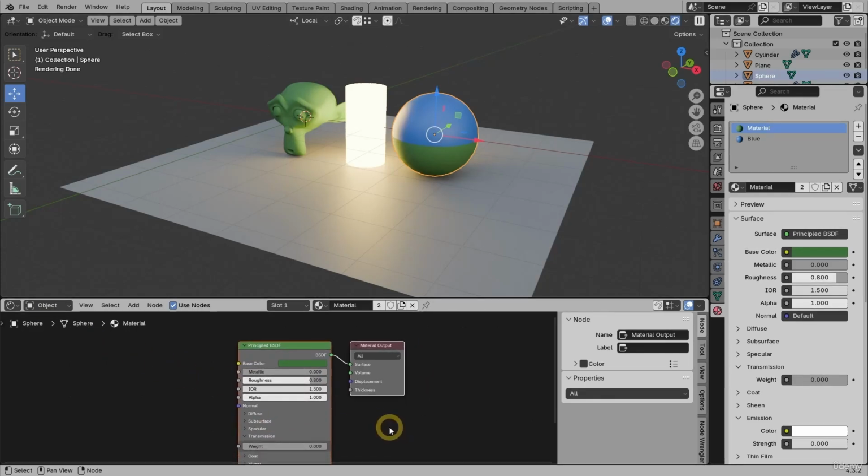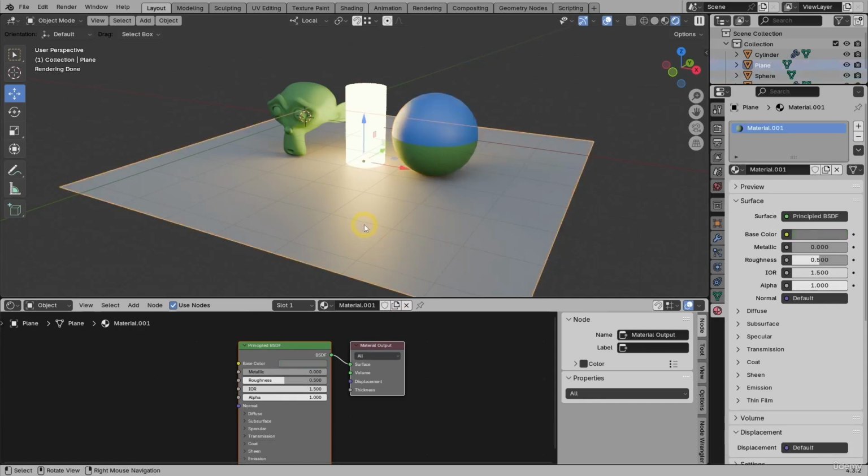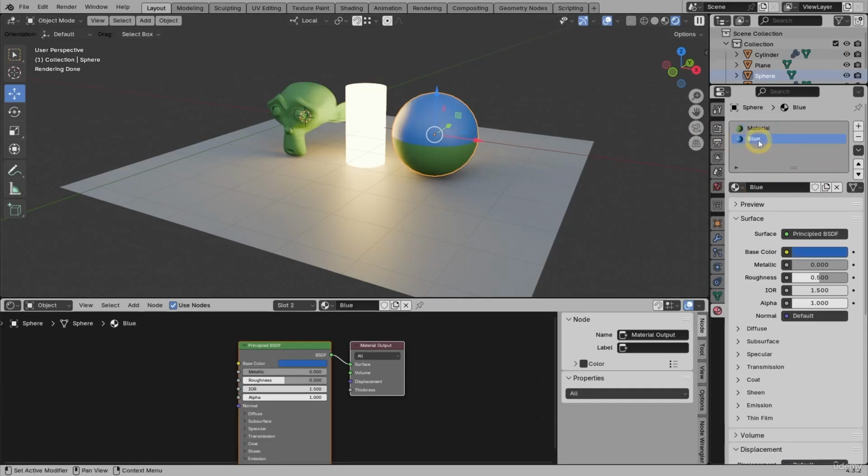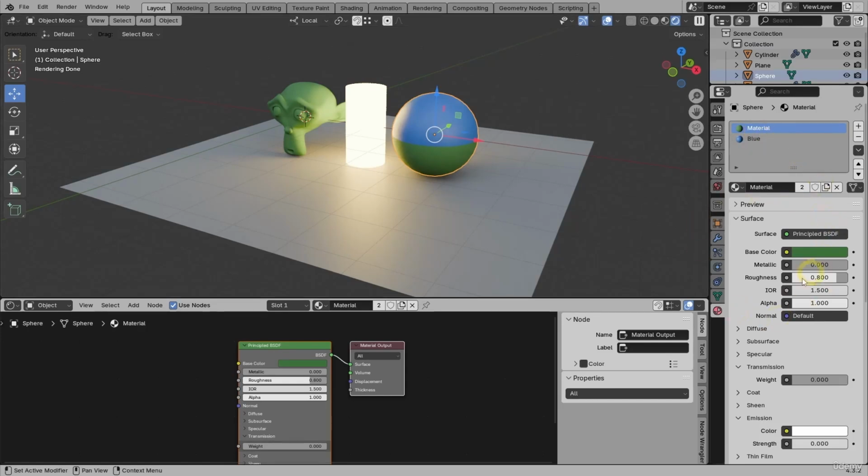Alright, now if we select an object in a 3D viewport, the shader editor will automatically display the shader nodes of its material. If the object has multiple materials, you can switch between them through the material list in the material panel. Essentially, if the material is displayed in the properties editor, the nodes will be displayed in the shader editor. Alternatively, you can also access the material list by clicking on the slot button on top of the shader editor.